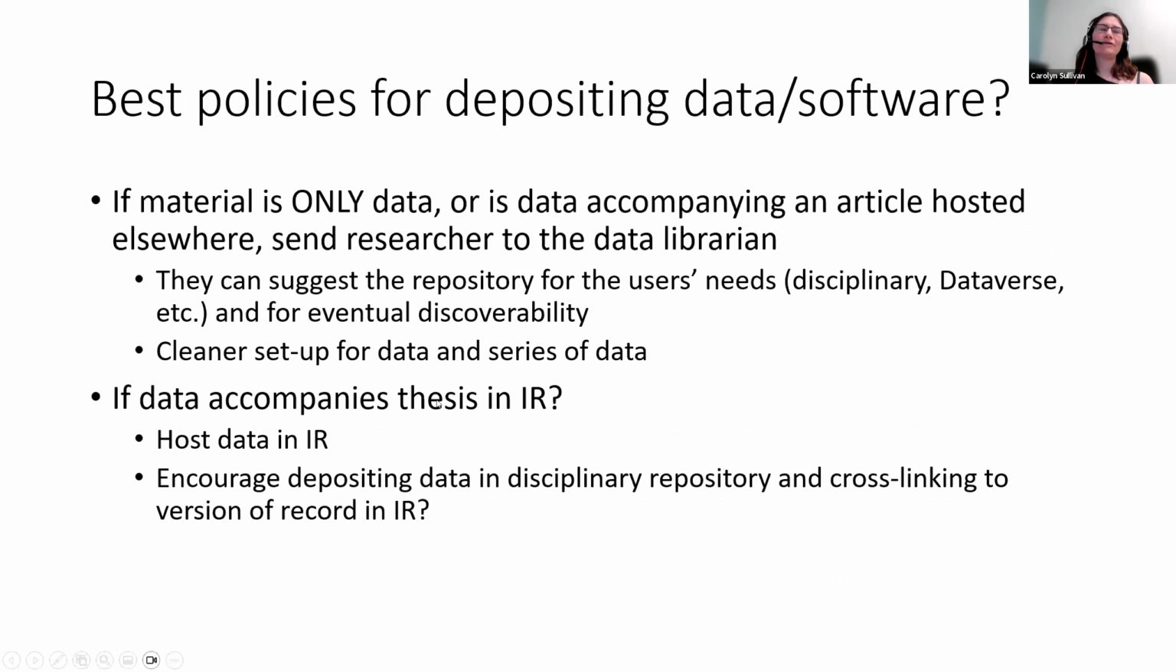So what are the best policies for depositing data and software? If the material is only data, or the data accompanies an article hosted elsewhere, I would send the researcher to the data librarian so they can suggest the repository best for the user's needs, whether that be a disciplinary repository, Dataverse, etc., because that's where they're going to be best found for eventual discoverability. And it's also just simpler to navigate for data and series of data, and allows for versioning.